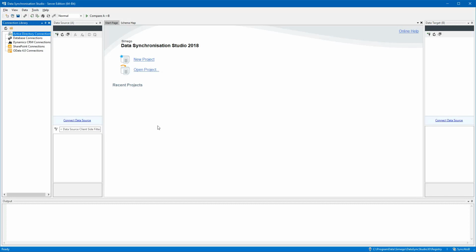When you first open DataSync, you are greeted with a start page like this. Here you can either create a new project or open a saved project. This page will also show if you have any recent projects. We then move on to our Data Source A window. This is where our source data will be connected to, and once connected we can see all the columns available and add these to the schema map.